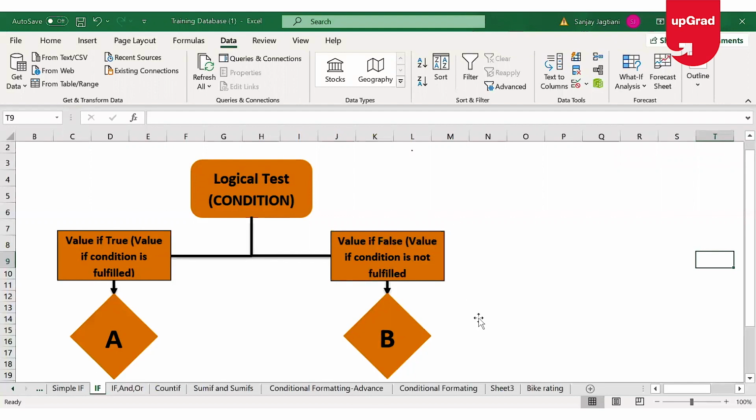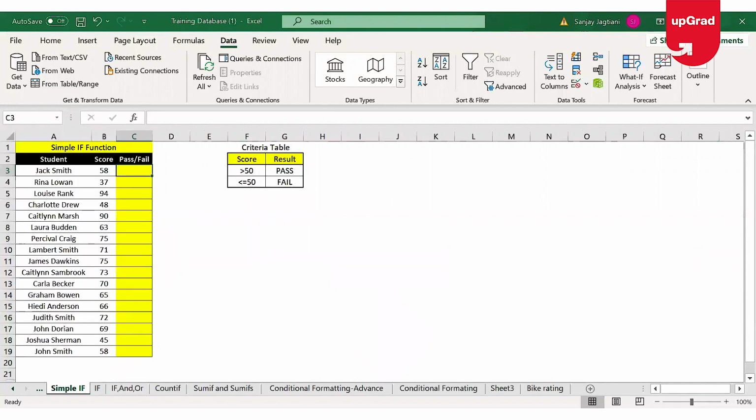Let's start with a couple of examples to understand the if function in detail. In my example sheet, I have scores of each student. We are supposed to identify their results. As per the criteria in the table, the students who have scored more than 50% marks are considered pass, while scores below or equal to 50% are considered fail.